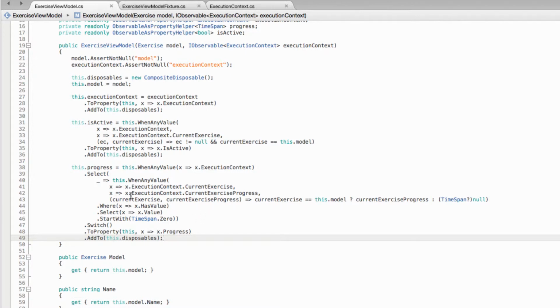So what I started with was monitoring the isActive property in this class, combined with the current exercise progress. And if we're active, then we can return the current exercise progress. Otherwise, I return null as a nullable time span, and then filter it out. So effectively, returning null here means that nothing will propagate to the property, which is what we want, because when the exercise changes, we want to leave whatever value was there previously. It's only when the context itself changes that we want to reset back to 0.